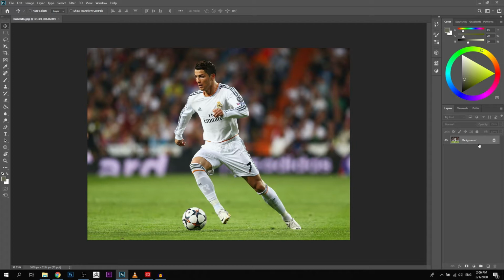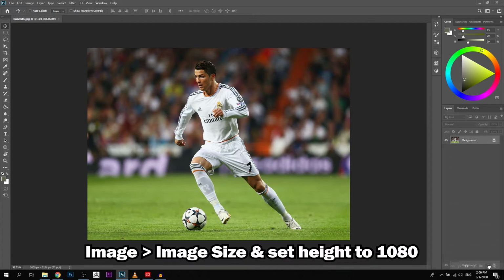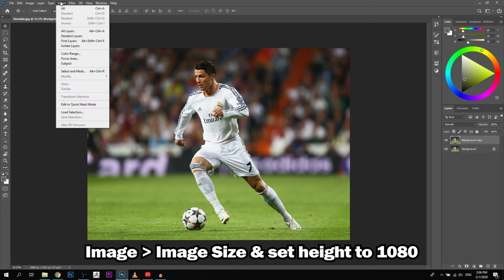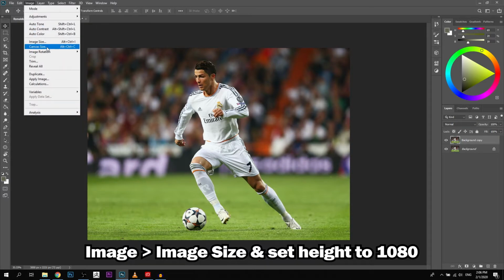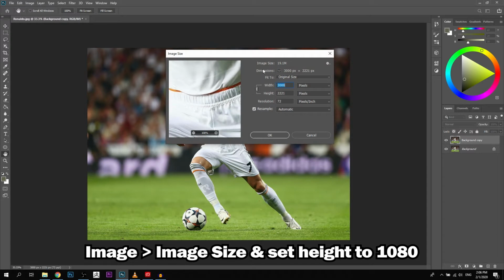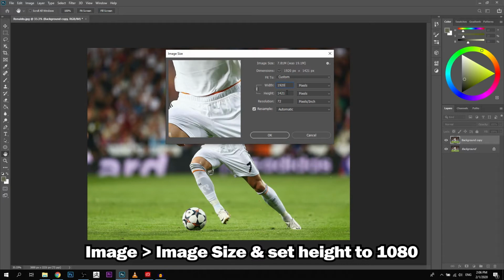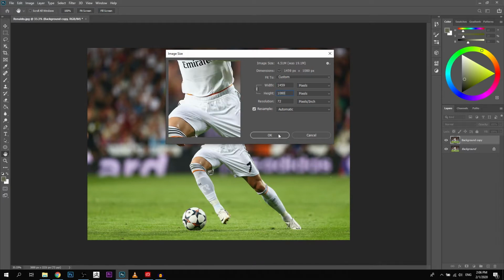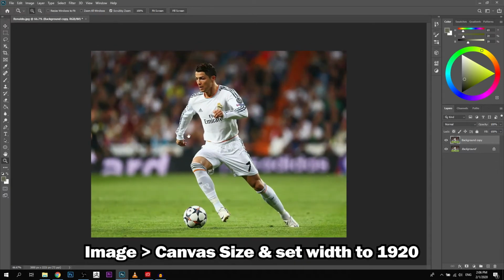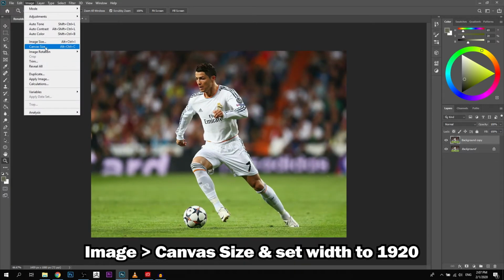Okay, first, let us resize the image to be full HD resolution. We will duplicate the background layer, go to image size, and set the height to 1080. Once that is done, we would like to extend the width so that it's 1920. We'll go to canvas size, set the anchor point to be the right hand side, and set the width to be 1920.